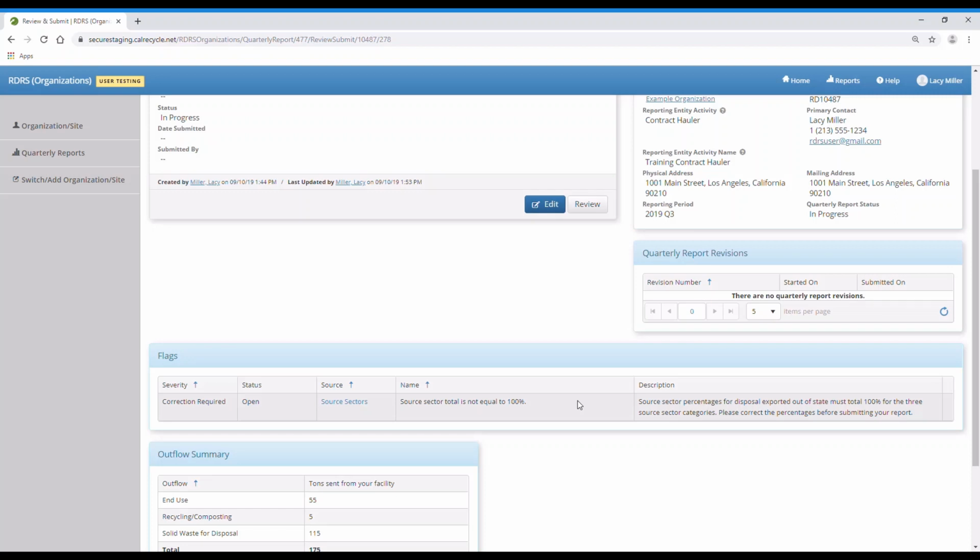There are three types of flags that may be generated during a review: correction required, verification required, and informational. If a correction required flag is generated, you will not be able to submit your report until the issue is corrected. A verification required flag indicates that some of your inputs look irregular, but could still be correct. You must double check your inputs and either make a correction or verify that it is indeed correct before you can submit your report. You should read the informational flags, but they will not stop you from submitting your report.